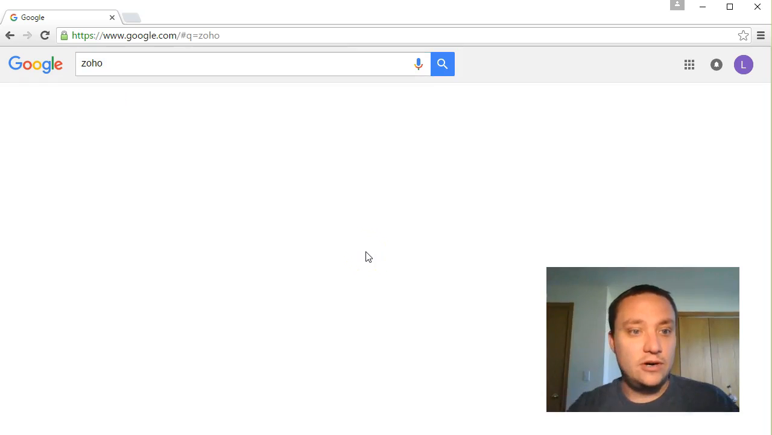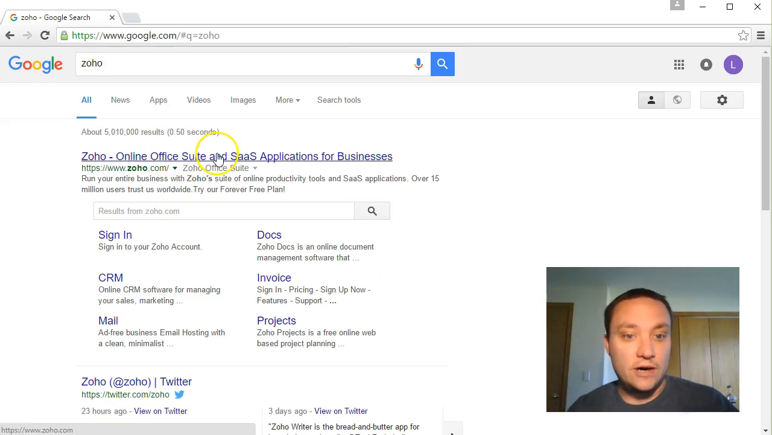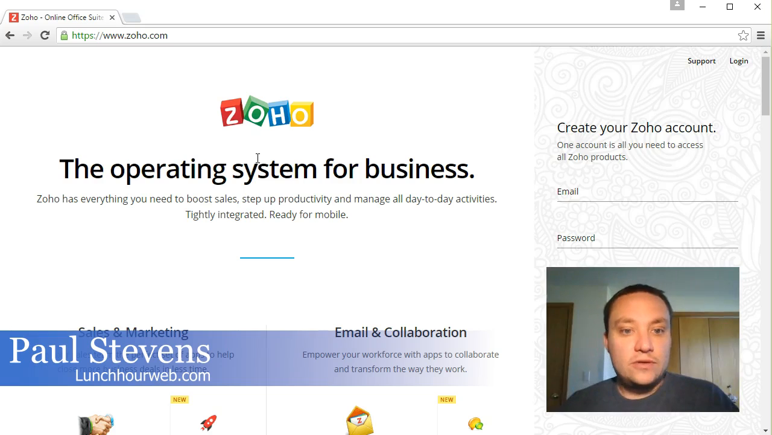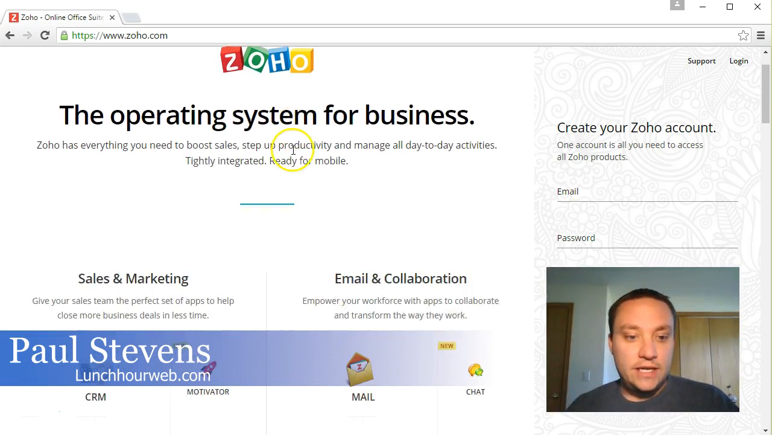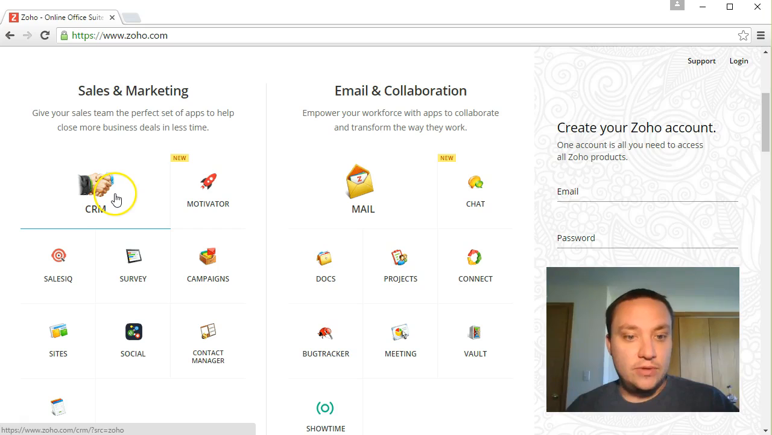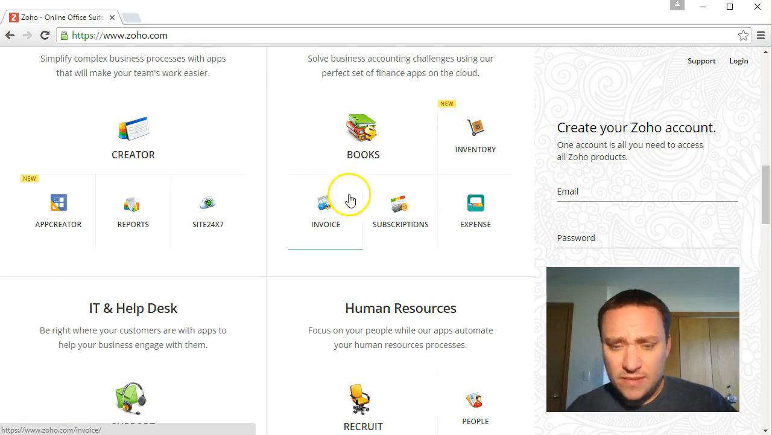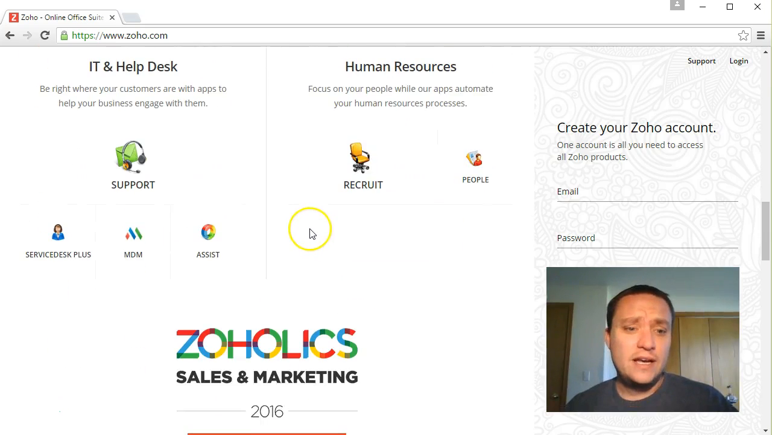If I go to Zoho, just Z-O-H-O, online office suite and SaaS applications for business. That's software as a service. That's what that SaaS stands for. And if you go to Zoho, you'll see that this is what it has. It has sales and marketing, it has a built-in CRM, SalesIQ, surveys, Campaigns, which is like email marketing, Zoho Sites, which we're gonna sign up for, some social media, contact manager, mail, Invoice, Books. It's basically a full back office suite of software that you can use online.